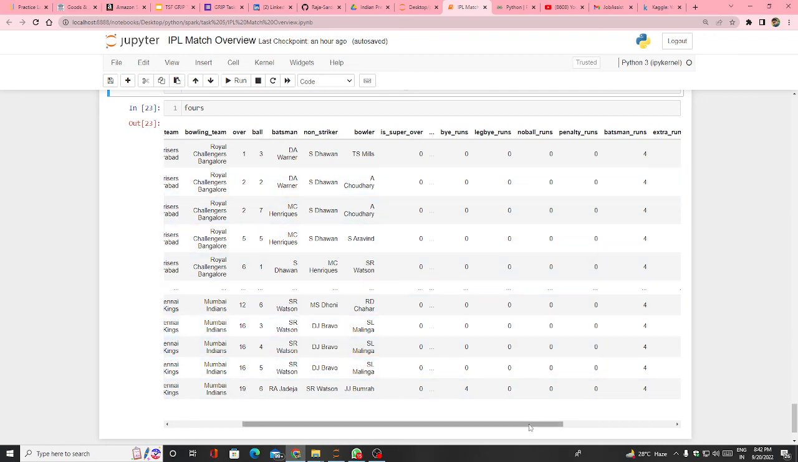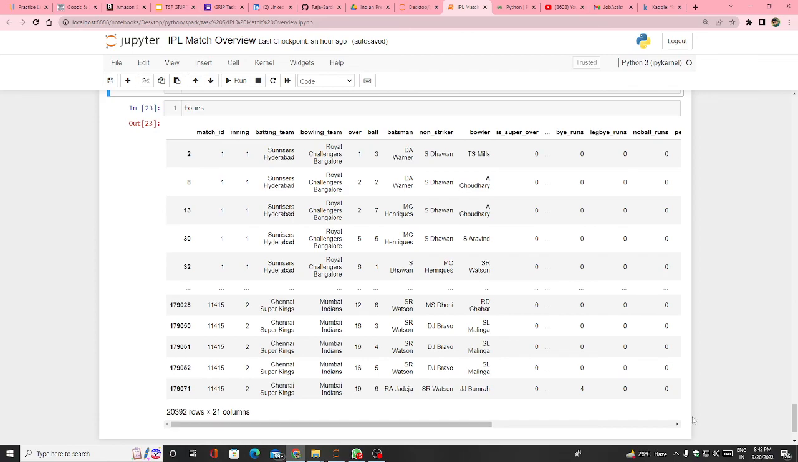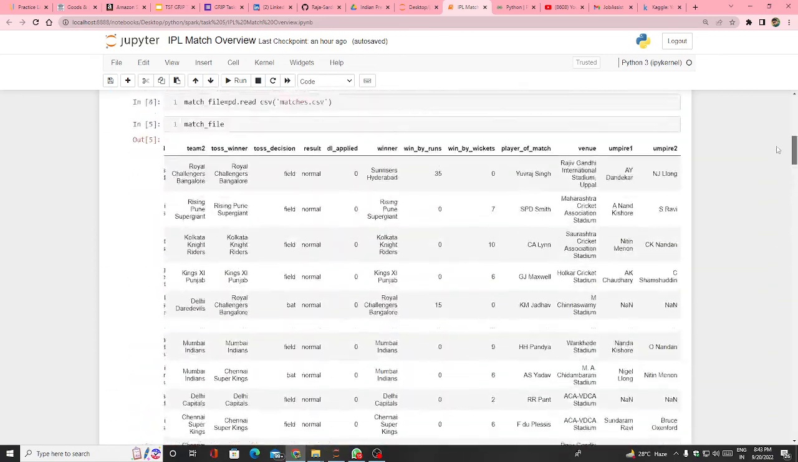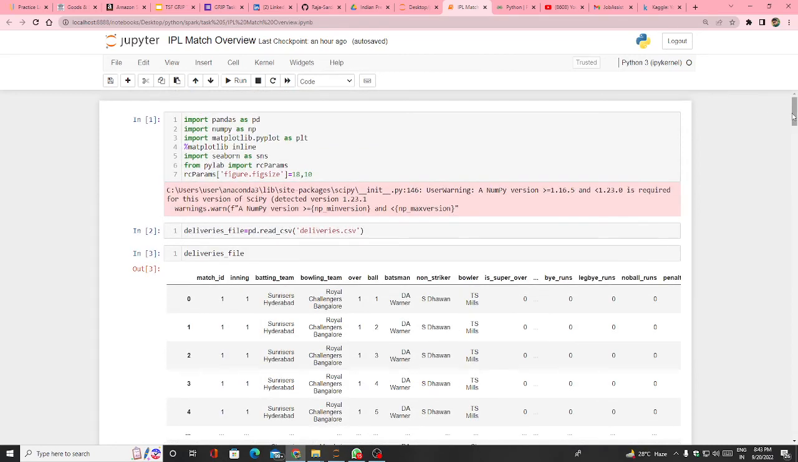They are making fours. Okay, so yes, this is the project.